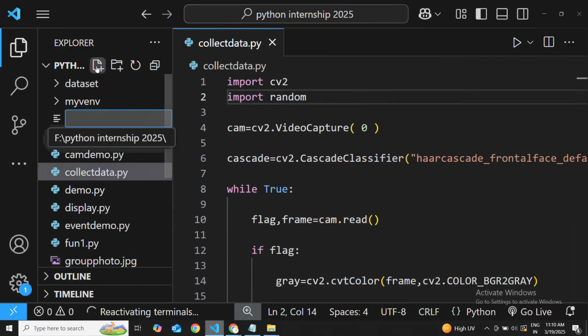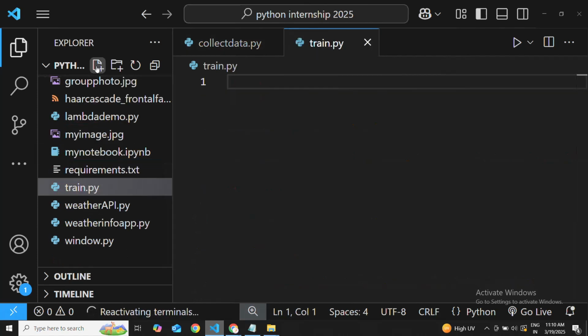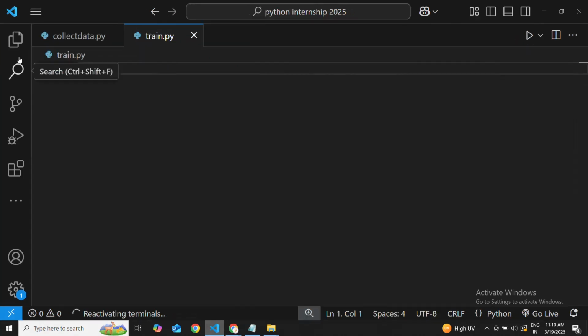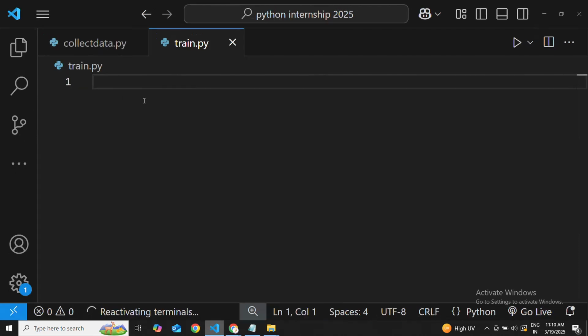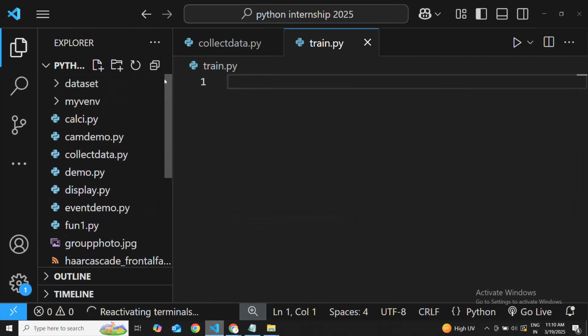Let me create a new file and I will call it train.py. This is my file. You keep on listening to everything, understand the concept. Later I will share the code and also the file. Here in train.py, I need to fetch the files present in my dataset folder.